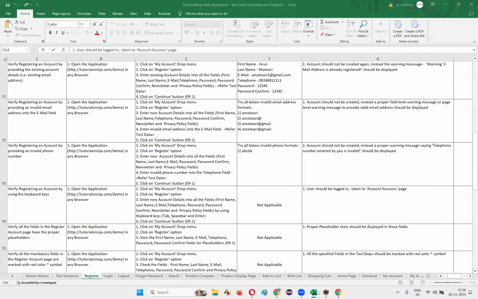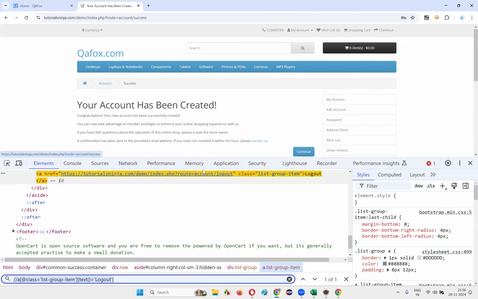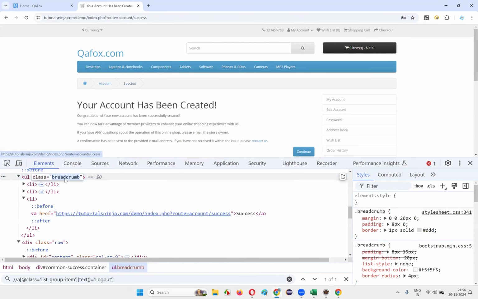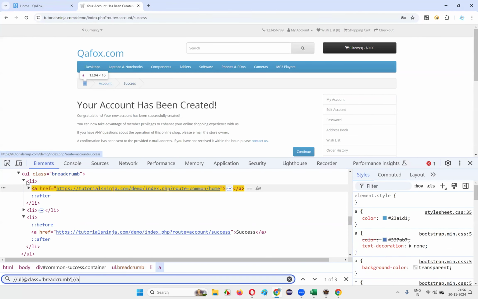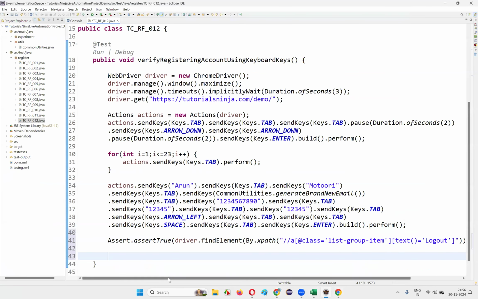Now I need to verify one more thing, that the user should be taken to the account success page. To verify that, I'll right click here and select the inspect option on the success. Instead of taking the normal success, I'll take it from the breadcrumb. Copy this class, Control F, double forward slash UL at the rate class is equal to that class, under the class double forward slash anchor tag having the text is equal to Success. This XPath expression is locating the success breadcrumb in a proper way. Copy this, and this also should be displayed.